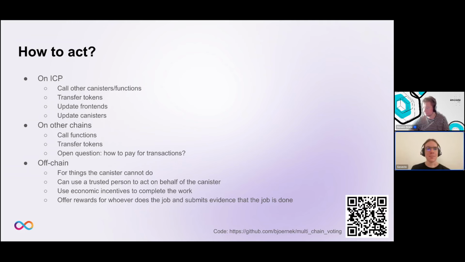For other chains, you can call functions, you can transfer tokens. You guys probably know even better or much better than I do what is possible through all those RPC calls. I know on ETH there's a typical architecture for updatable smart contracts, even though they're immutable in principle. Yeah, here the sky is the limit. It's just code. It's just calling functions. The big problem with other chains is how do you pay for those transactions?